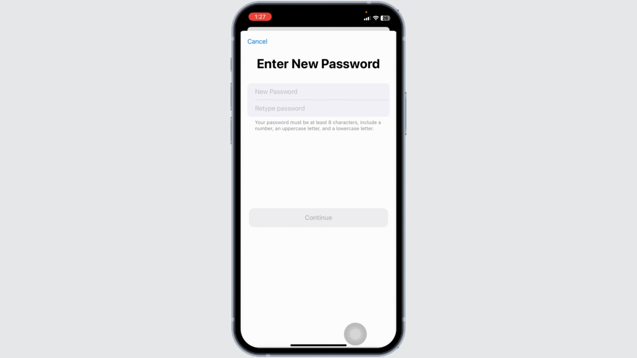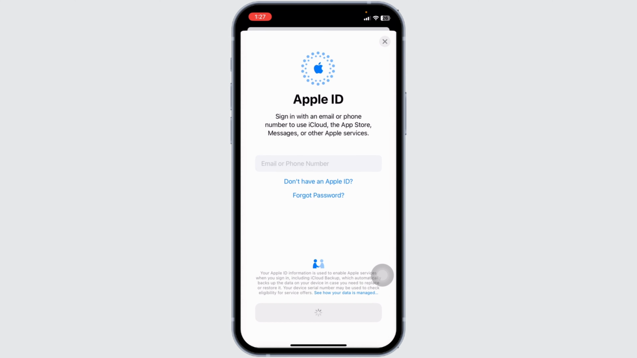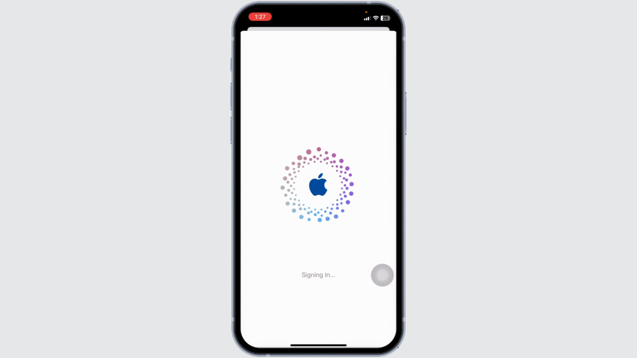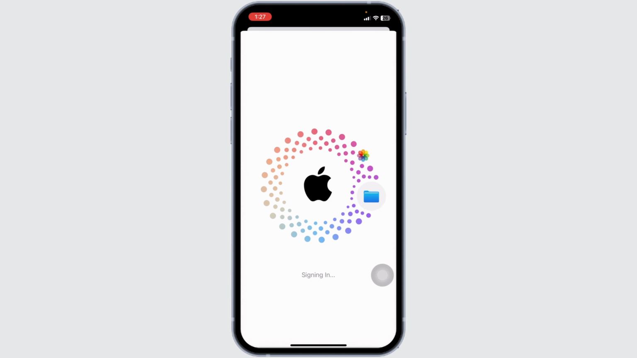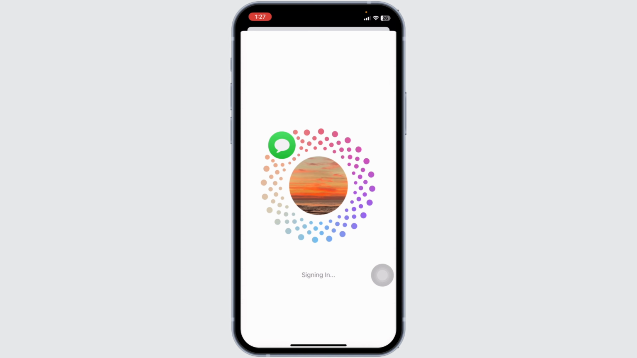Now generate a new password for your account. Once you have typed in the password, click on Continue. Your password has been changed. Click on Done. Just with that, you have reset your Apple ID's password. Now you are in the process to be logged into your Apple ID. Well, this way you can easily reset your Apple ID's password.